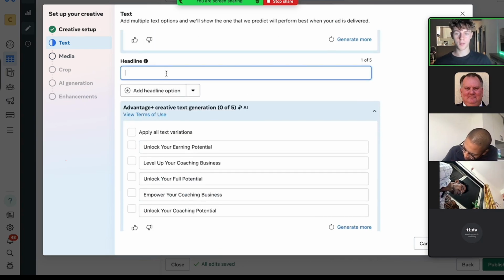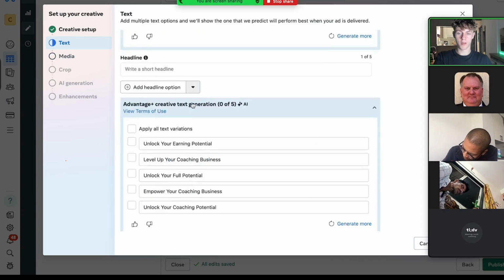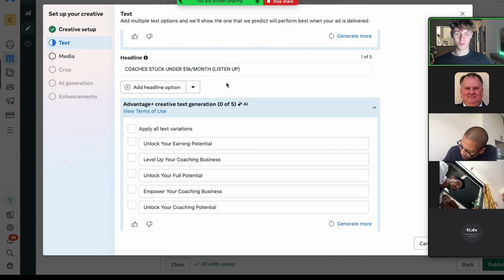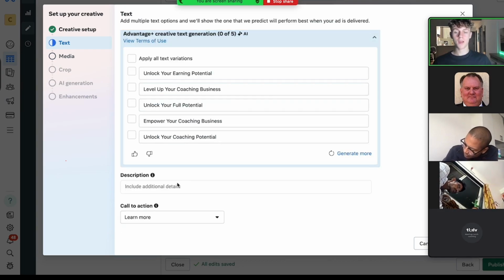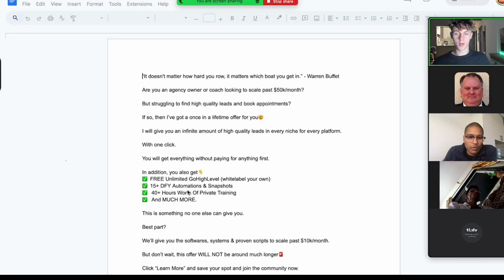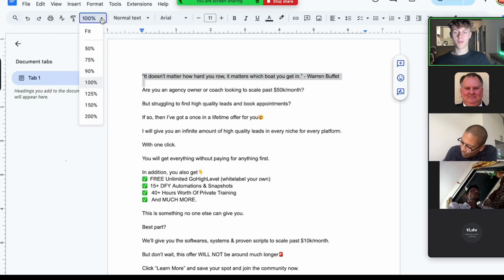And then, yeah, headline can be the same. Honestly, I don't know the difference between headline and primary text. I think they're very similar, but just do the same. That's what I always do and get a good cost per lead. And then description, right, is something like this. I actually created this earlier for you guys, and I'll put this Google Doc in there as well. So what we found, let me zoom in on this. You're going to love this.